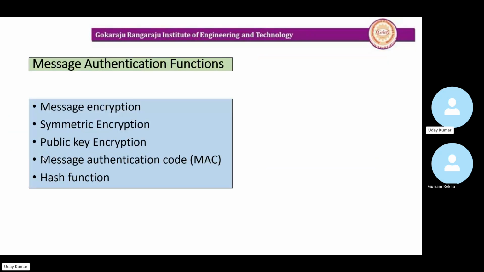Next, message authentication functions. Message encryption: how do you do the substitution and how do you do the transposition? Symmetric encryption: you have DES, Blowfish and IDEA. Public key encryption: you have RSA and Diffie-Hellman. You have message authentication code and hash function, where you are going to learn MD5 and SHA algorithms.